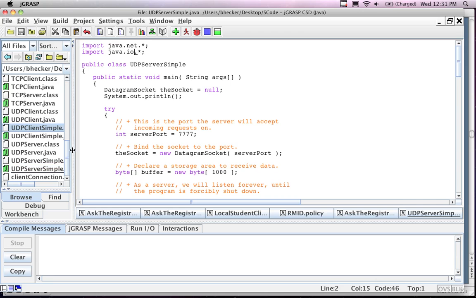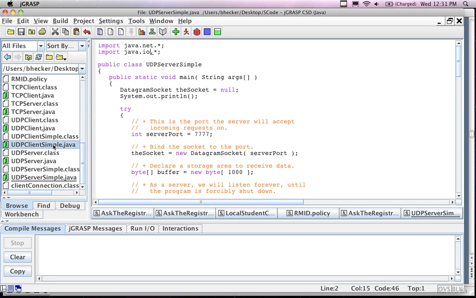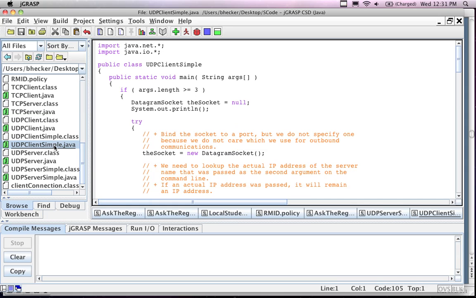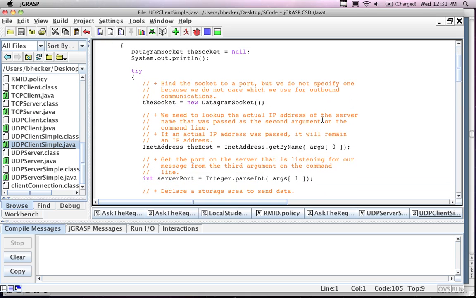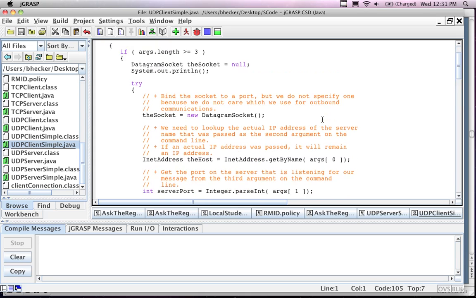Client simple. I was having a bit of a problem. I may not even have a network connection. Client simple, there it is. I was having a little bit of a problem on Monday actually connecting to the internet from my computer, but I believe I have a connection. I'm not having any internet issues today.